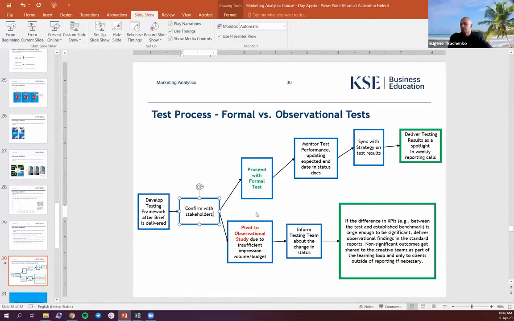And then it breaks into two separate parts, whether we pivot to observational study because we have insufficient impression volumes or budgets. Again, like multivariate testing. We read an article or found a statistic report that it's best industry practice to use this kind of formatting rather than that kind of formatting because many companies are doing this. And you don't have advertising budgets or any testing budgets right now, so you can validate that approach.